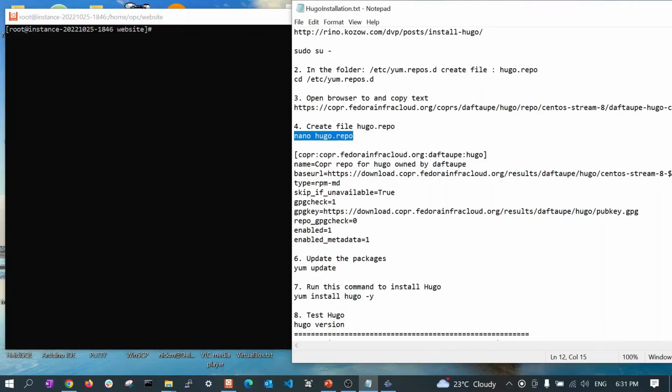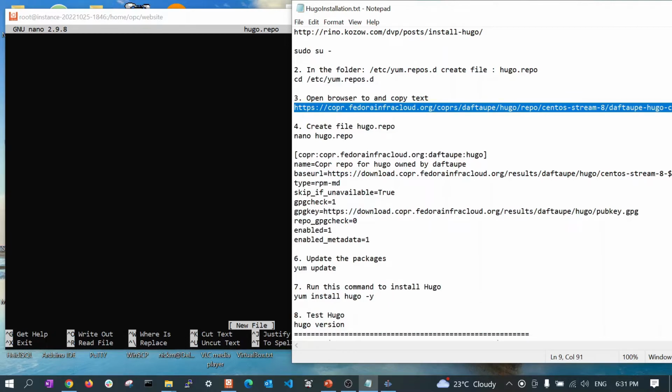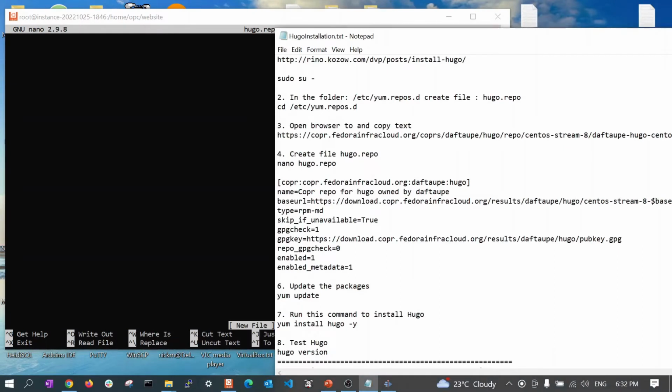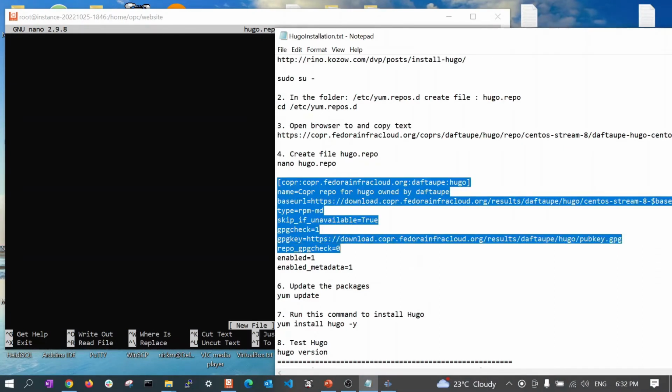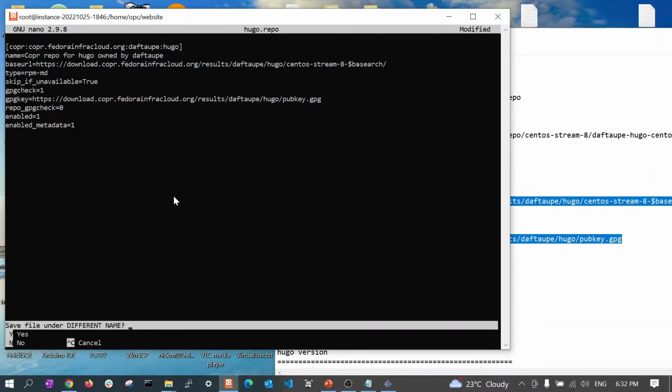So I need to run this nano command to create the Hugo repo file and download the content from that. Open that in your browser. This URL, you open that in your browser. I've already done that, and this is the content. Now my computer recognizes the file already exists, as I have already done the installation, but this is the procedure.